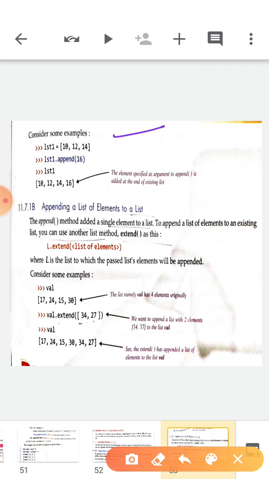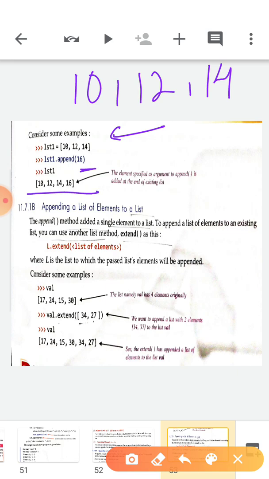See, list 1, 10, 12, 14. So this is your existing list which contains 10, 12 and 14. So what you want to append? You want to append 16. So we know that with the append function, the list is going to be updated. So this 16 is going to be added at the last position. So see, 16 is at the last position. So this output you will get.